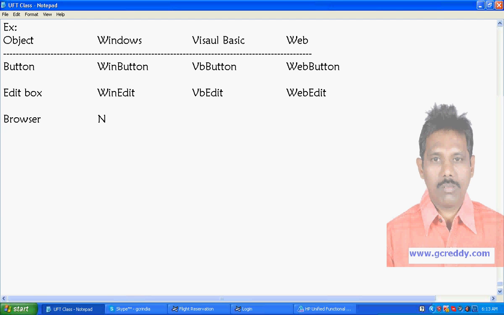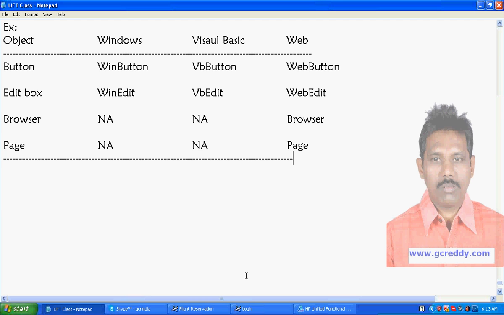In Windows environment, browser not applicable. In web environment, not applicable. Next, in web environment, browser only. Runtime object name, test object name same. Suppose page, not applicable, page. Link also same.